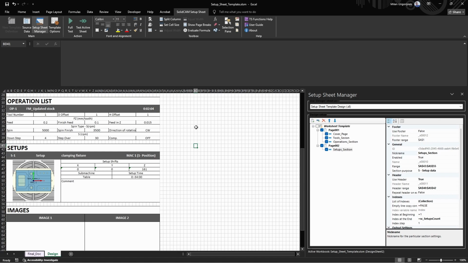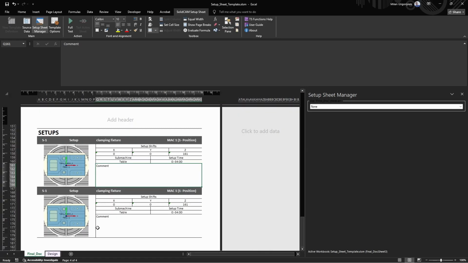In this video, we will move on to define all the equations for our setup section. So far, we have defined our setup section here with the section purpose for setup data. This means that it is repeating as many times as we have our setups. So here in our final document, we can see we have 2 times repeating our section, which means we have 2 setups in our compound.